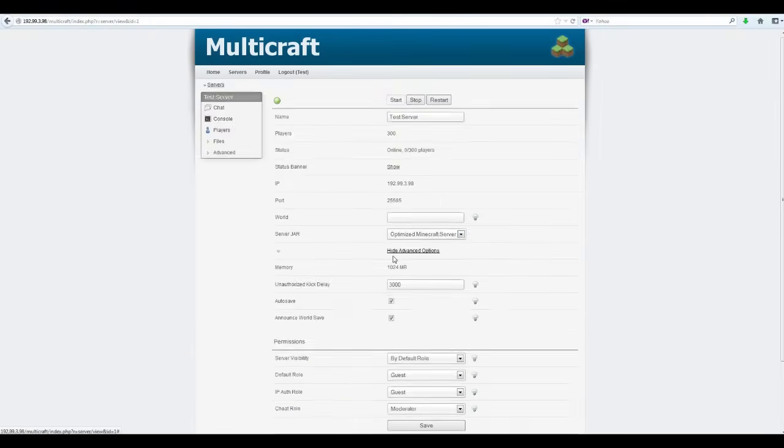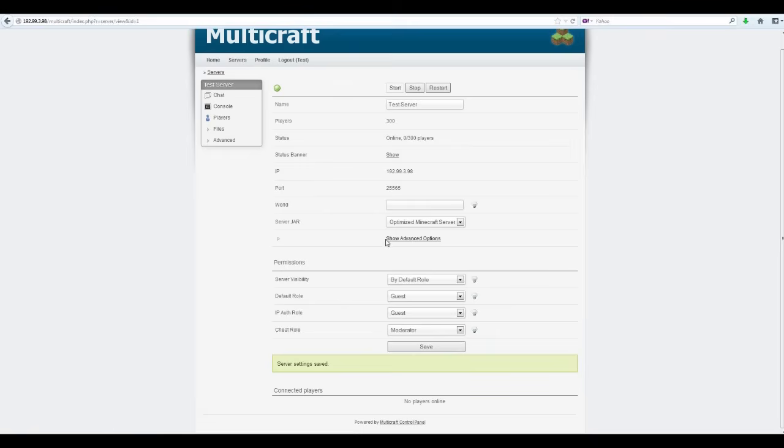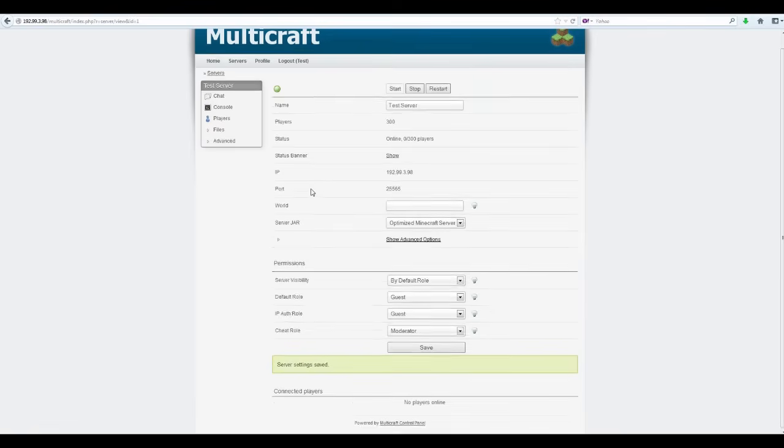Now I'm going to click show advanced options here. And you should never really have to change this. The autosave is a great feature. And announcing it is also a great feature. There will be a couple more features here if you buy a server from us. But they're all pretty basic, and you don't really need to touch them unless you know what you're doing. And if you know what you're doing, you probably don't even need to watch this video, do you? So that's pretty self-explanatory. And I'm also going to go over all the settings when I cover dedicated servers and the Multicraft control panel after this. So there we go.